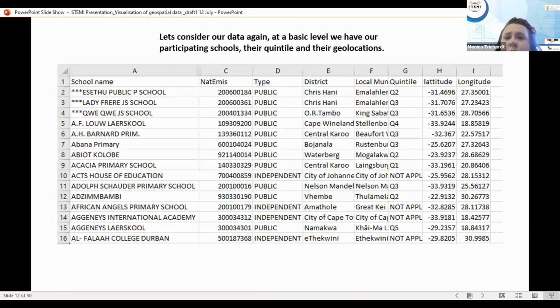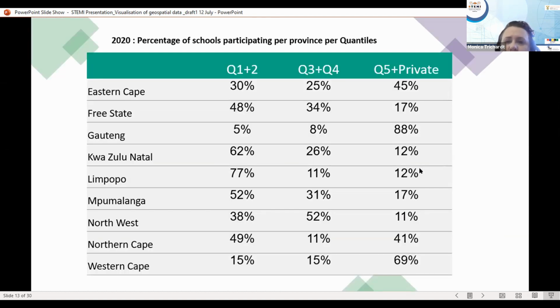So now let's consider our data again. We've got our basic data, we've got our spreadsheet. I've used my database and I've calculated this table. Now at first glance, it might take a bit of time to analyze and understand exactly what we have here.